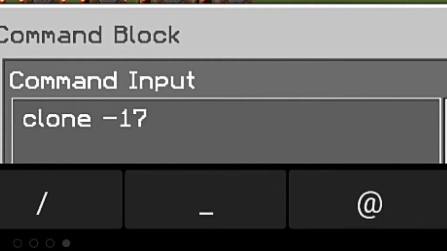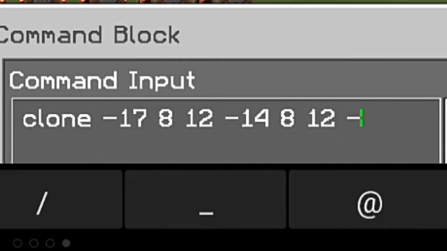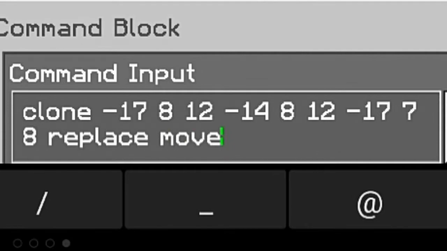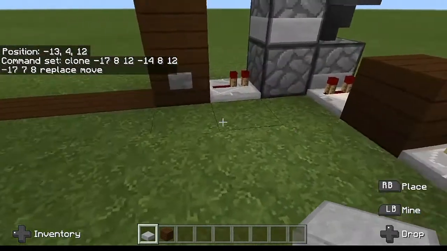-17, 8, and 12, and then we do this again with our second coordinate, -14, 8, and 12, and then last but not least, we're going to put in our final coordinate. So -17, 7, and 8. And then what you want to do is put in place and move. And that should be everything completely done.